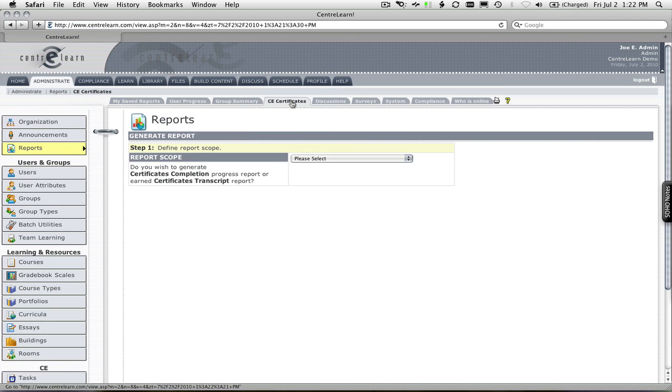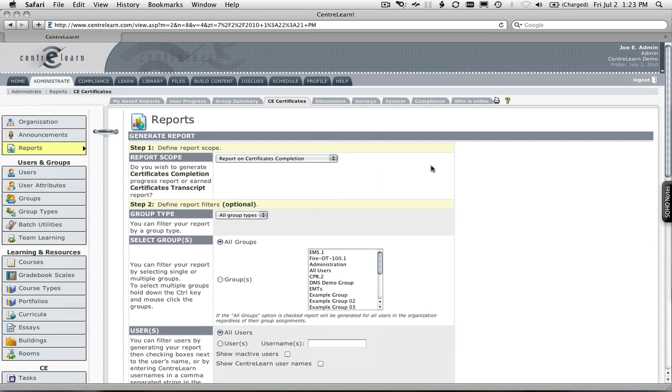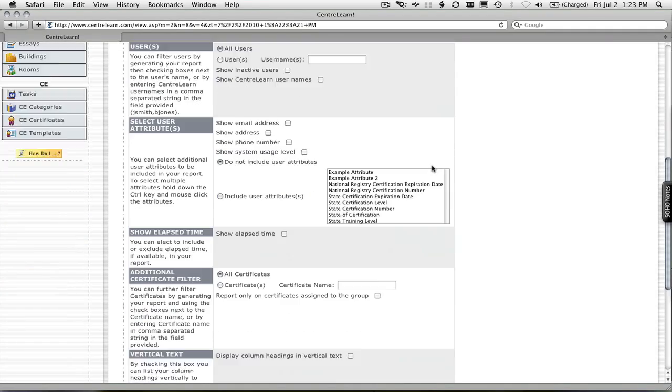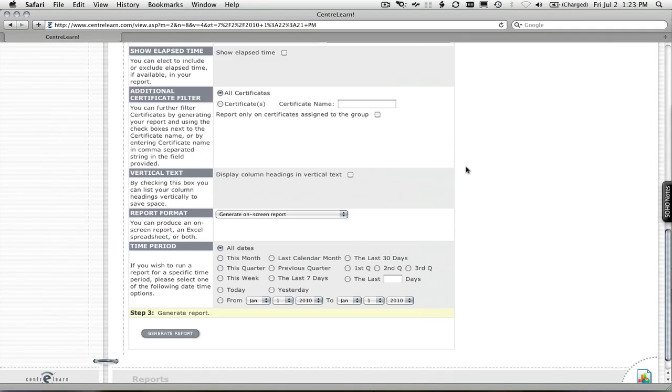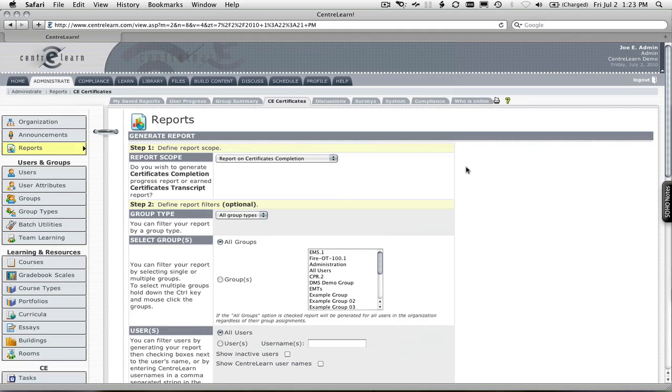Next, let's go to CE Certificates. This is going to be any reports having to do with certificates of completion for courses. So you can see you can report on certificate completions, certificate transcript summaries, and portfolio certificates. As you can see, this follows the format of the others. You can determine all of the criteria and settings you want and generate your reports.